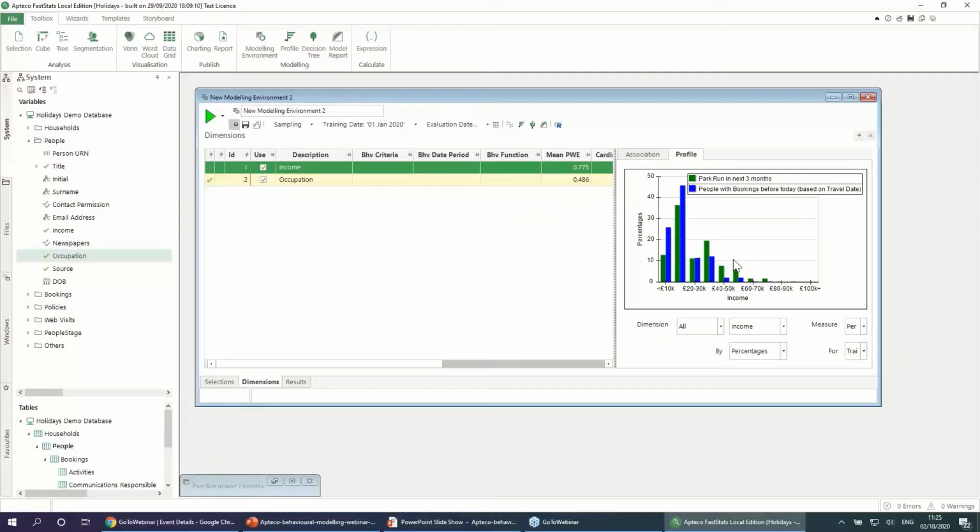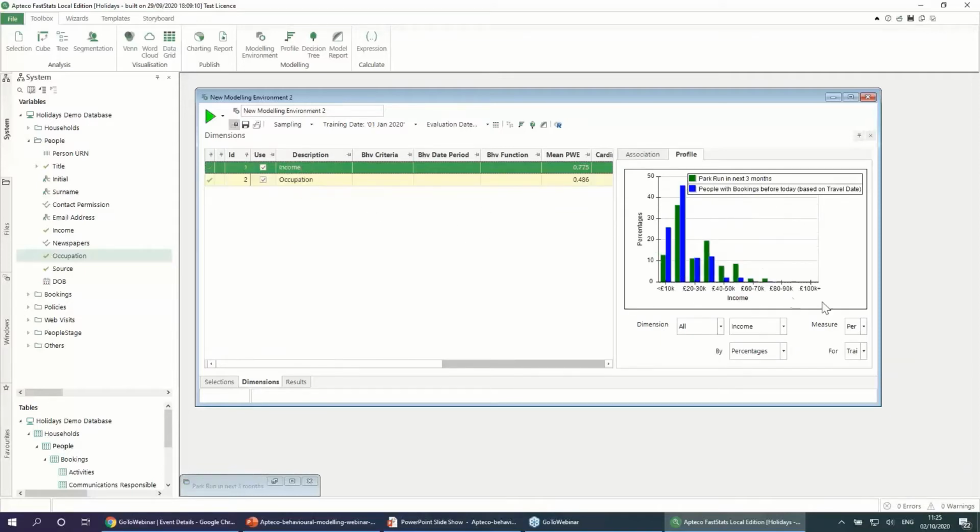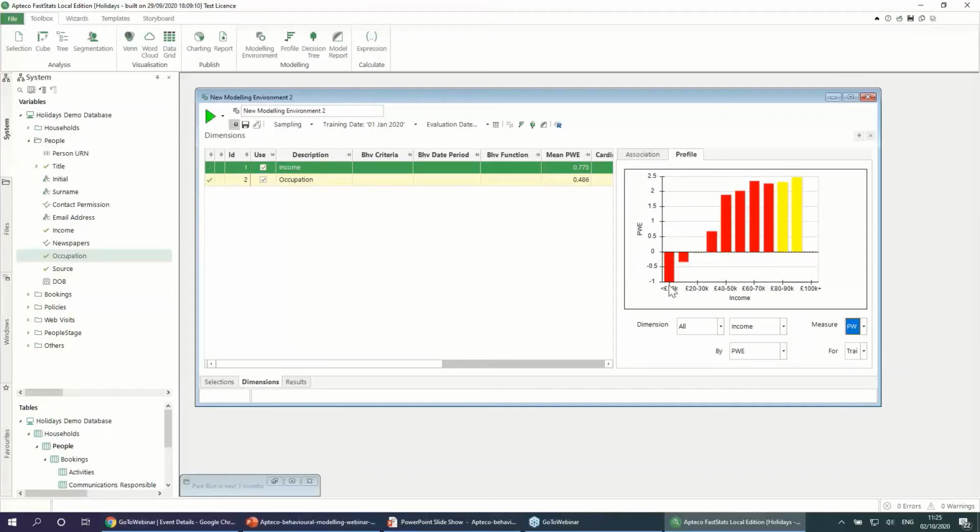So we can see percentages for income, we can see the same for occupations, and for either of those or both of those, we can change this to show PWE. So you can see we're getting a negative PWE score for the underrepresented low income categories, and we're getting a positive PWE score for the higher income, and the top two categories are not statistically significant, so they've been labelled in yellow. So that's all normal. And notice there's nothing appeared in the behavioural columns at all.